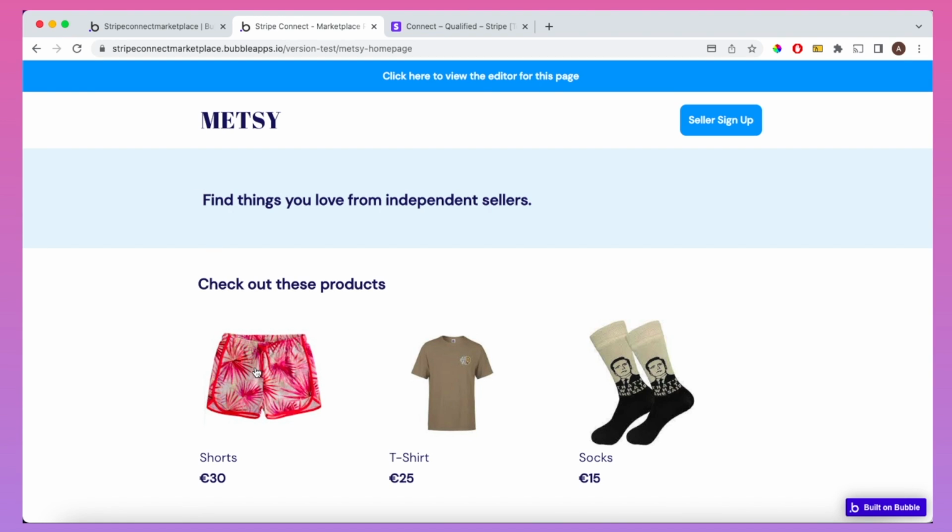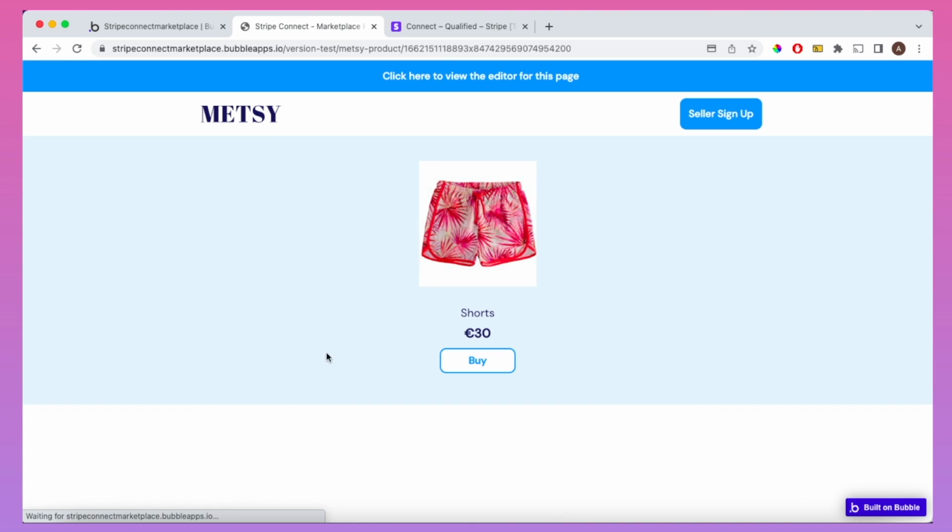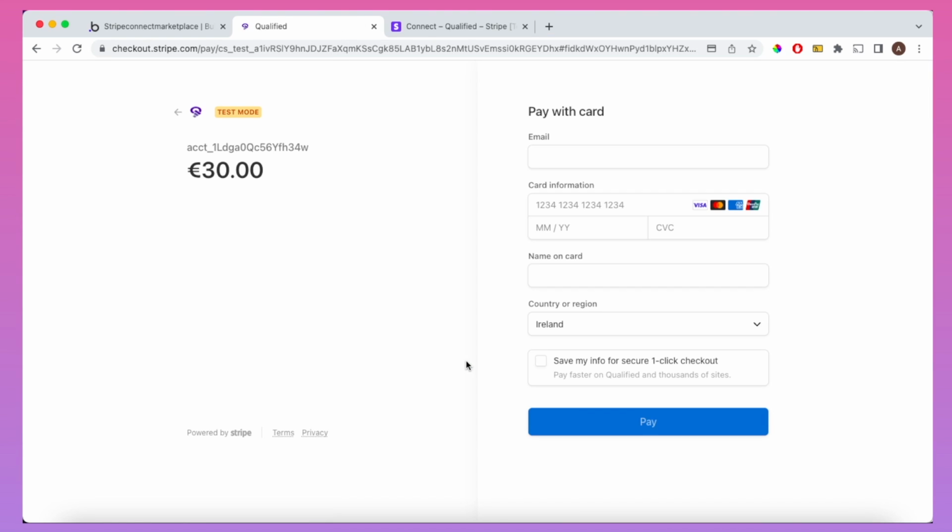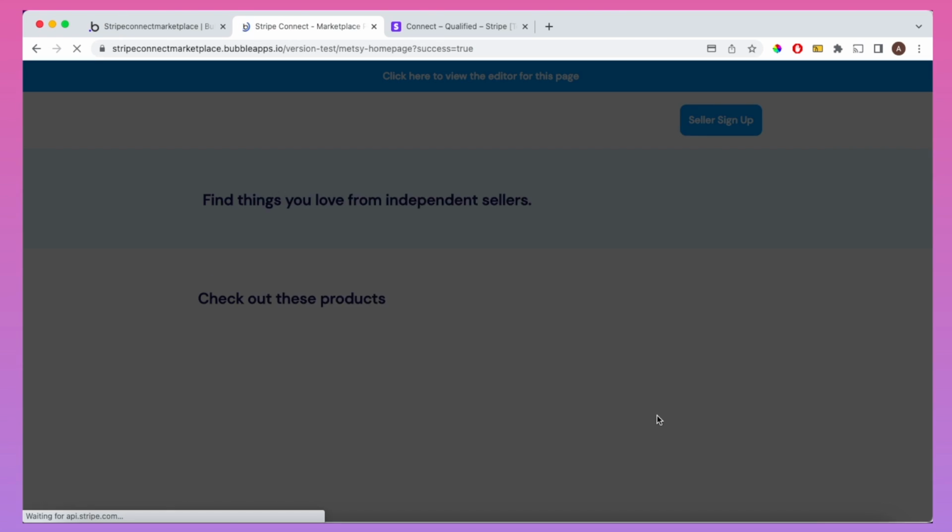In this tutorial, I'm going to show how you can accept marketplace payments in your Bubble app using Stripe Connect. As you can see here, the user is purchasing a pair of shorts for €30. He's making this payment via Stripe.